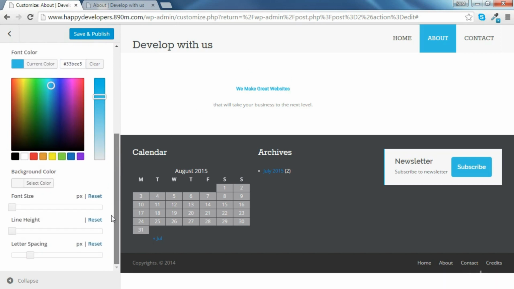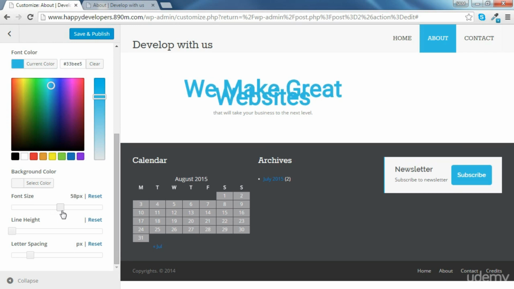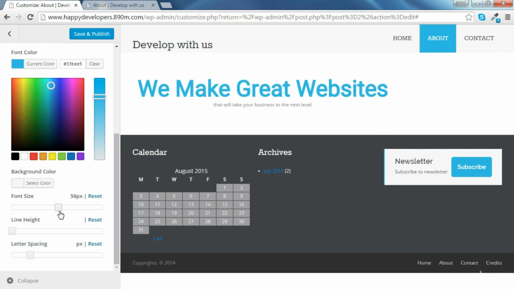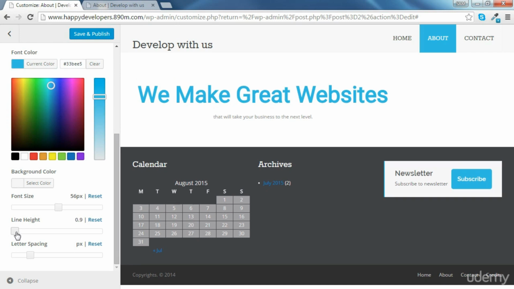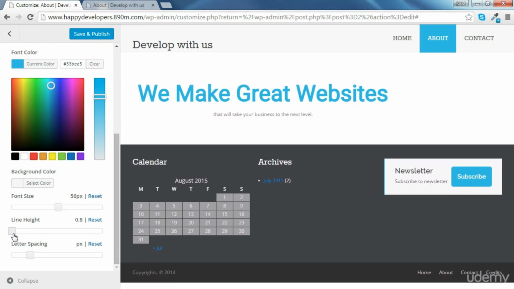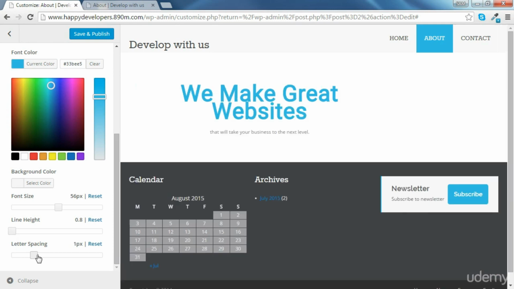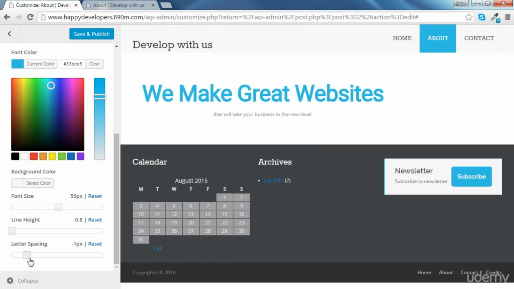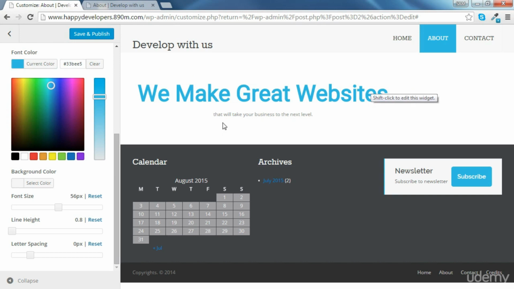Now let's move to the font size and let's change that to 56 pixels, for example. And also let's change the line height. Let's set it to 2.8 and the letter spacing. Okay, let's leave it there. So now we've got our headline styled using Google Fonts. All right, now we are ready to move to the subheadline and do exactly the same thing.